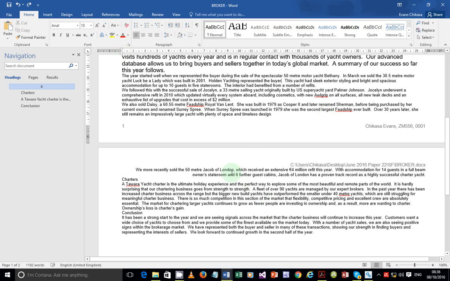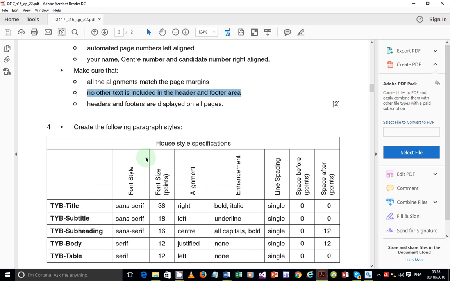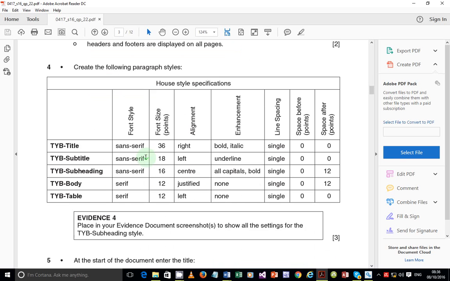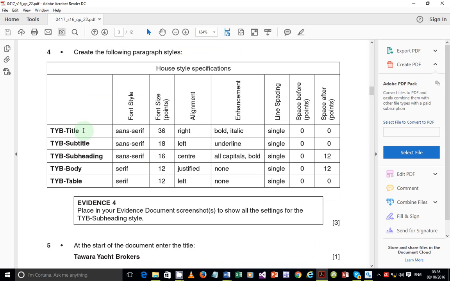Okay, so next step is step number 4. Create the following paragraph styles: TYB Title, TYB Subtitle, TYB Subheading, TYB Body, and TYB Table. And these are the attributes or properties of these styles. We need to place an evidence document to show that all the settings for the subheading style have been done. So TYB Title: sans serif, 36, right alignment, enhancement is bold and italic. Line spacing is single. Space before is 0 and space after is 0.